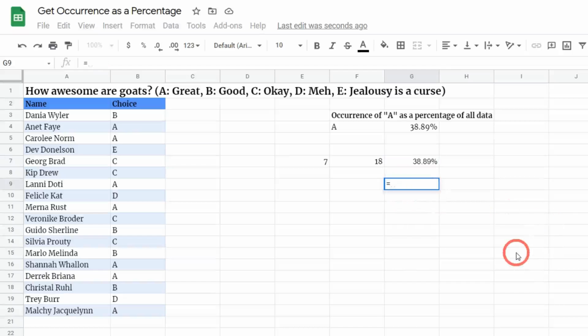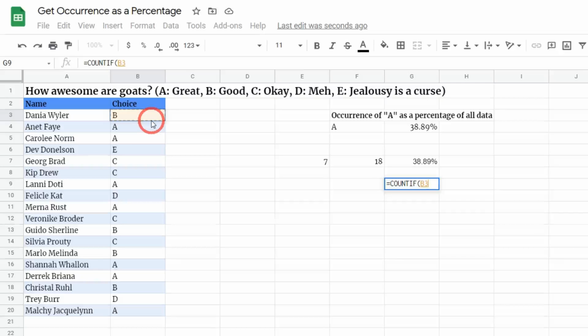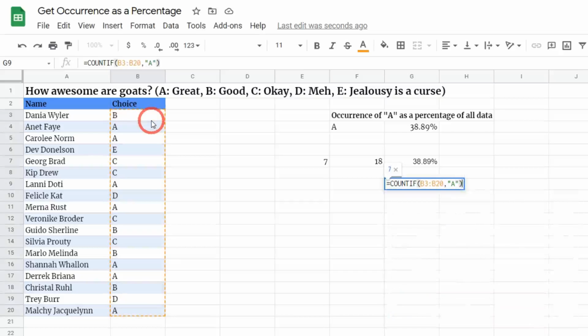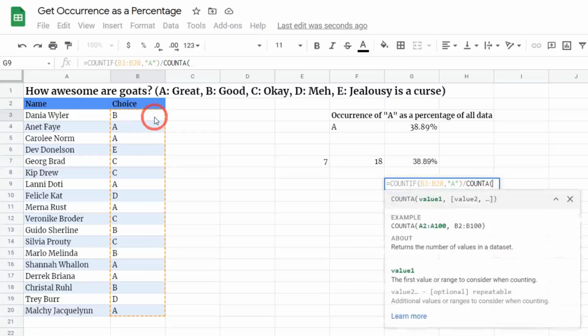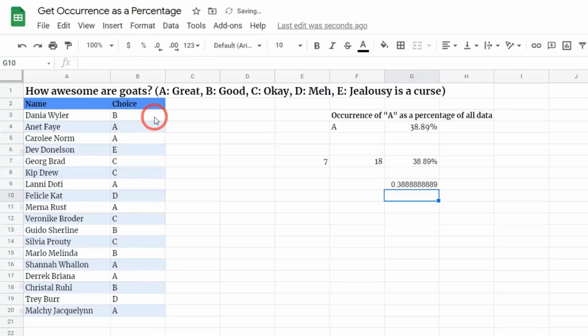So we'll go equals COUNTIF, so we select B3, control, shift, down arrow, comma, and we need A for what we're searching for, close, divided by our total count. And then we select COUNTA, and select B3 all the way down, control, shift, down arrow, close the brackets. That gets our decimal, and click the cell again and format as percentage.